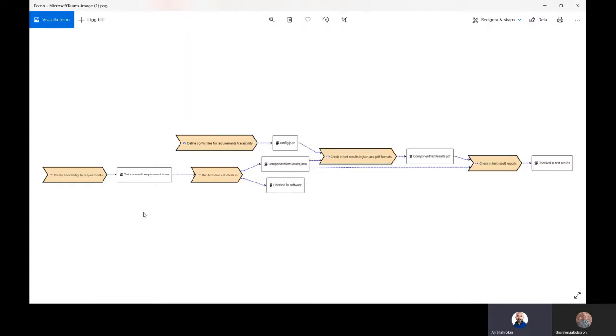and based on this JSON file and the data in SystemWeaver, we will also create a PDF report, which will represent the test report for this component. And all of these artifacts will be checked into Git, so they're stored alongside the code for future use and delivery. So Torsten, you're welcome to take over.